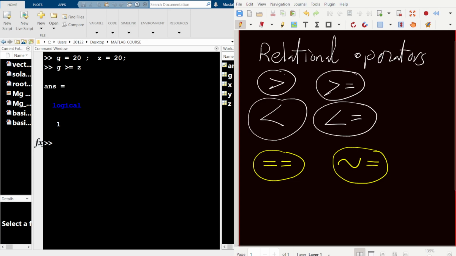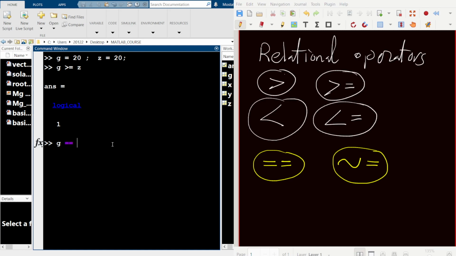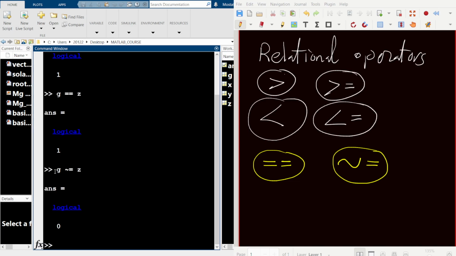So for example, let's try here. I can ask MATLAB, is the number G equal to the number Z? And the answer is logical true, because they are equal to each other. I could also ask MATLAB, is G not equal to Z? And please notice that I cannot leave a space between the double equal or the tilde equal here. And again, the answer would be false because both G and Z are 20. So the answer is false because they are equal. All right. So these are the main 6 relational operators.